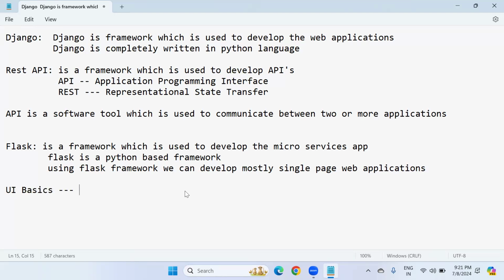So UI basics means HTML basics we will cover, CSS, JavaScript, jQuery basics will be covered, and Bootstrap basics also will be covered. How much is required to implement your web application with Django, REST API, Flask, that much content we will cover in the UI technologies. And also, you will be able to get MySQL and also SQLite 3 basics.